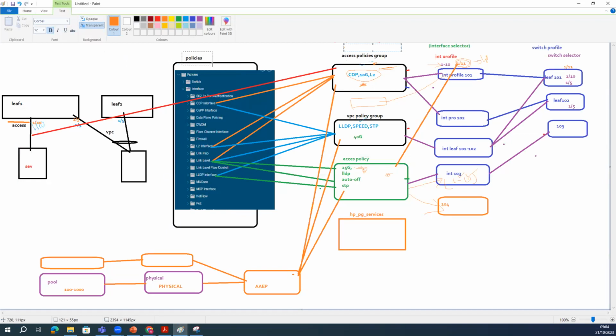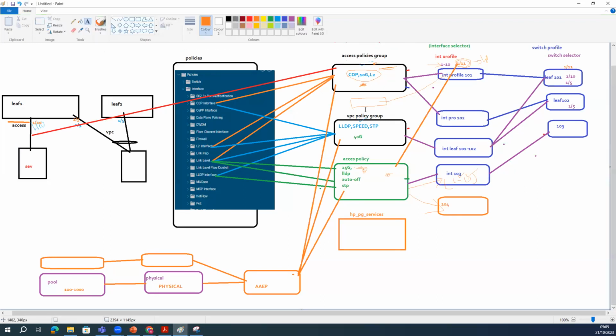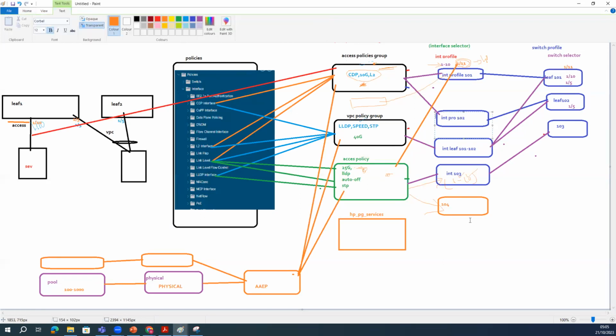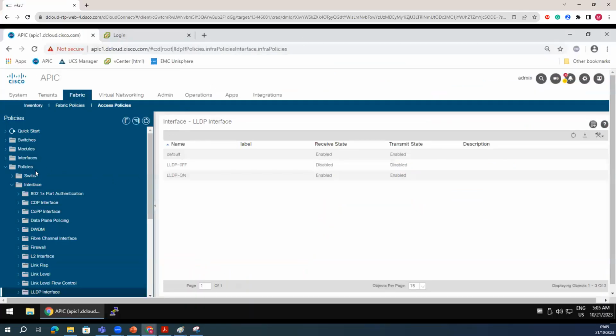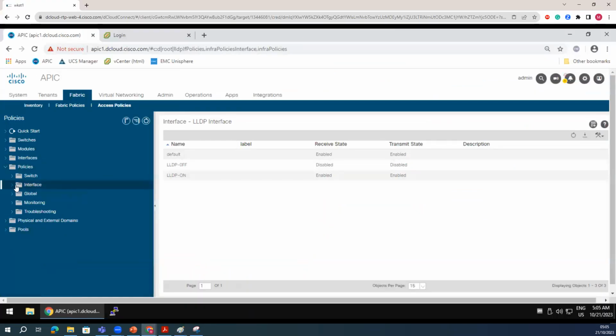A policy group is nothing but a collection of policies. In the policy group, we are calling the multiple policies which we have created, and then we will use this policy group on the interfaces.